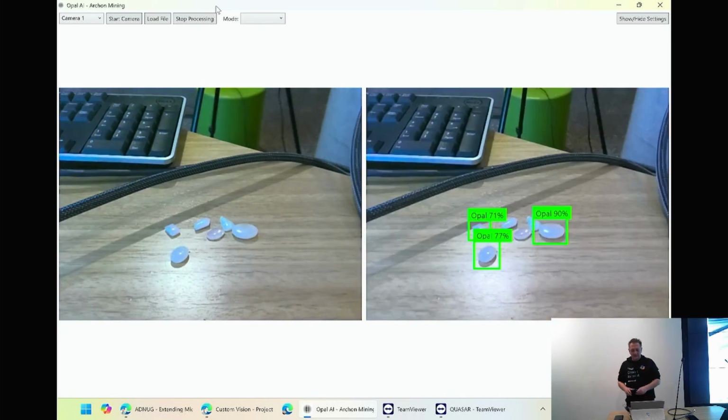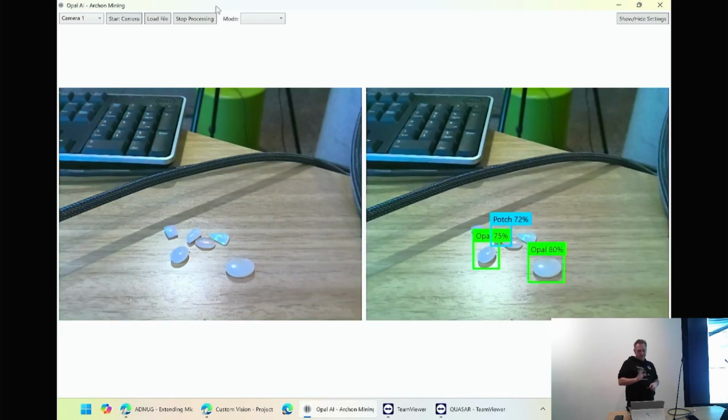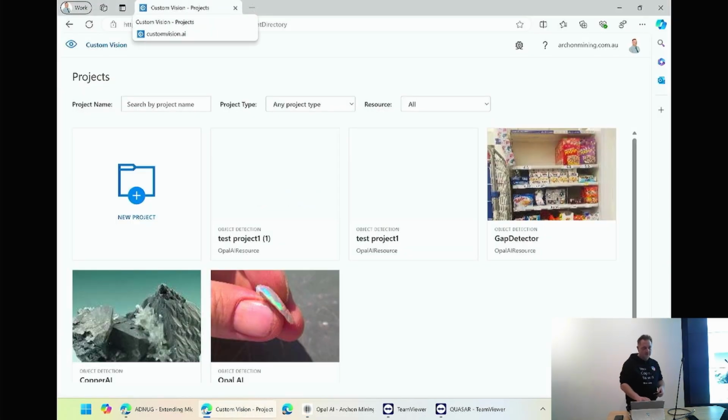So the percentage is not how much opal, it's how confident it is that it's opal. Potch, just for an FYI, is colourless opal, worthless. So generally, if you've got potch, you might have some colour, but it should, theoretically, with more training, find it. And if we swap over into the Custom Vision, there's my Opal AI. Don't worry about all my other ones. I've got a copper AI and a gap detector as well. I was having a talk to a certain supermarket and demoed that as well.